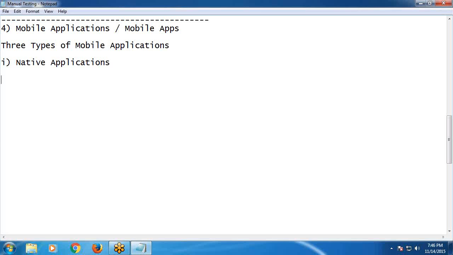Device means, suppose smartphone is a device, tablet is a device. Platform: Android is a platform, iOS is a platform. We can download native apps from the App Store or Google Play. They sit within our device applications and we can launch them by tapping their icon. Okay, this is one category.